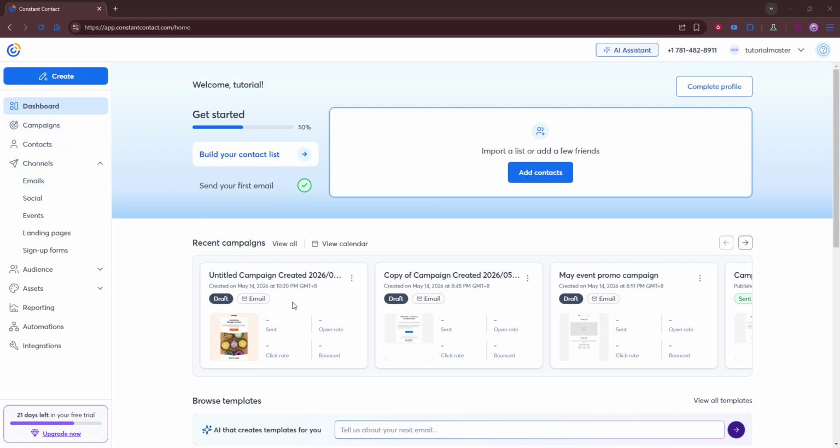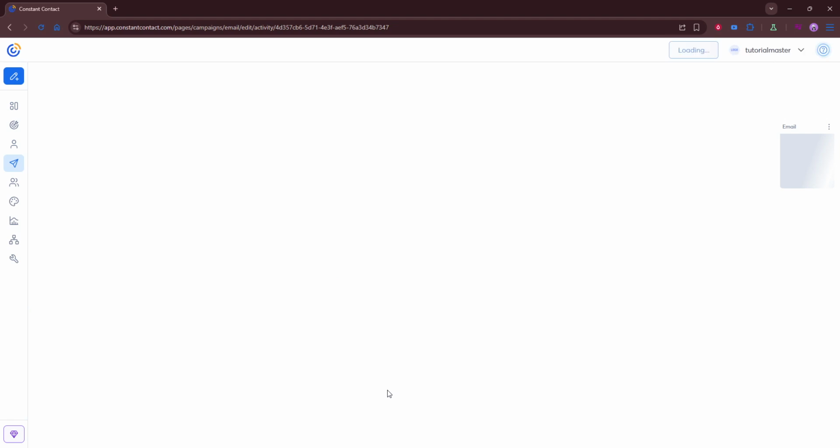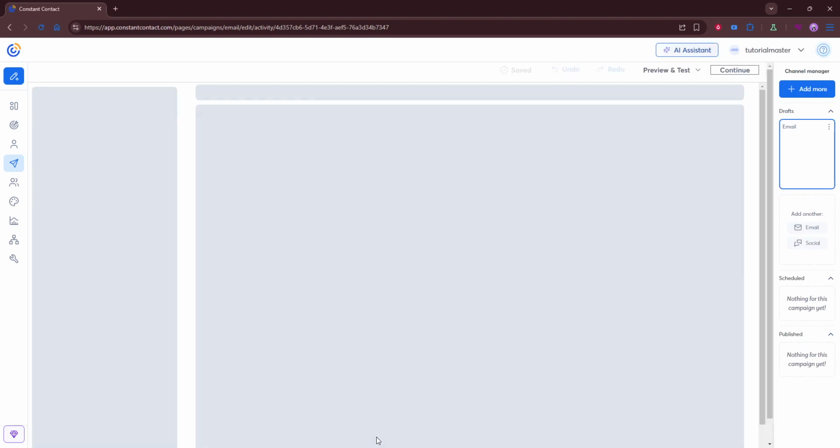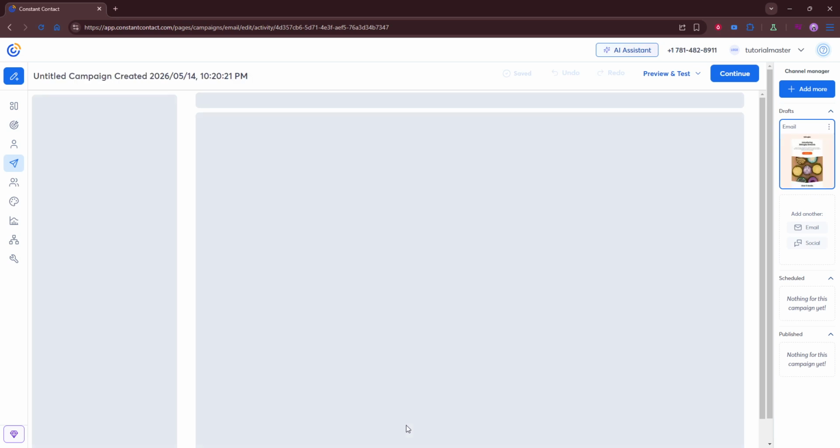This simply means navigating to the campaign in your dashboard and selecting it so you can work inside its current layout and content. Choosing the right version helps you keep things organized and ensures you're adjusting the exact email your audience will receive. Next, click Edit to open the email builder.